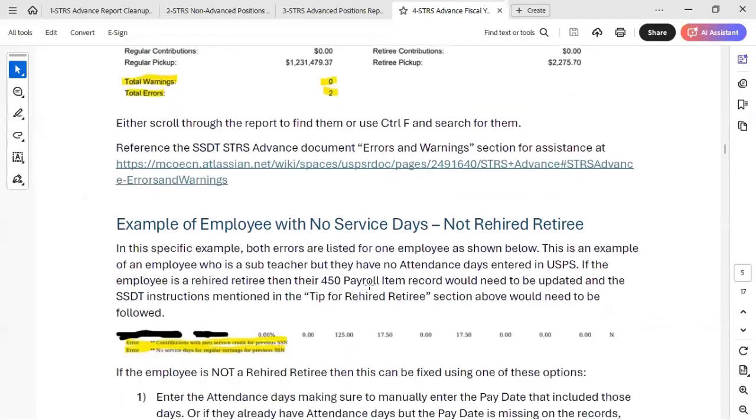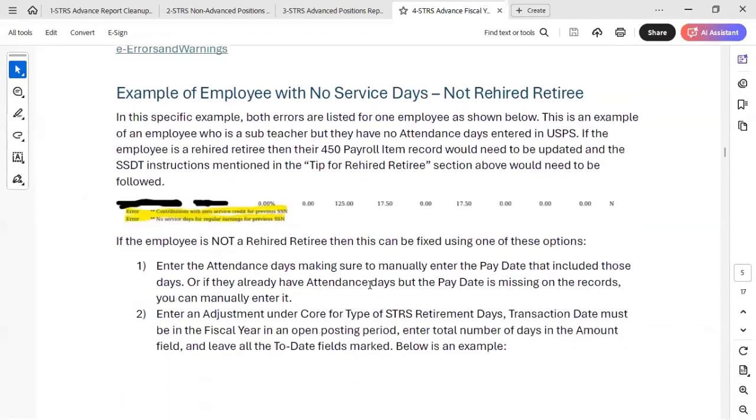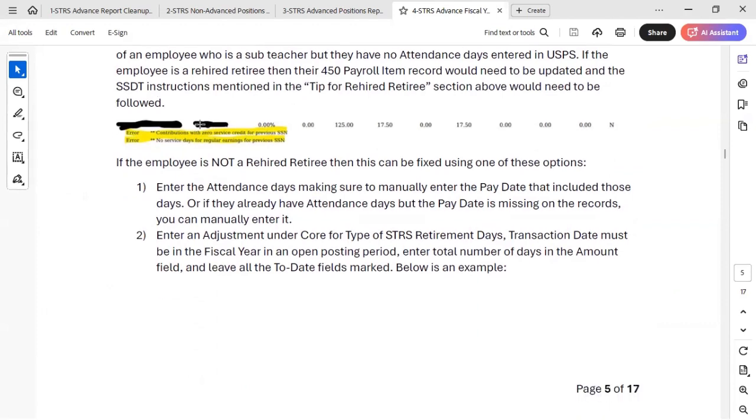Now we're going into some specific examples. I have an example here of an employee with no service days, and they're not a rehired retiree. In this example, I found an employee that actually had 2 error messages, both having to do with 0 service credit. And you can see they were paid a very small amount, so a small contribution amount for STRS.